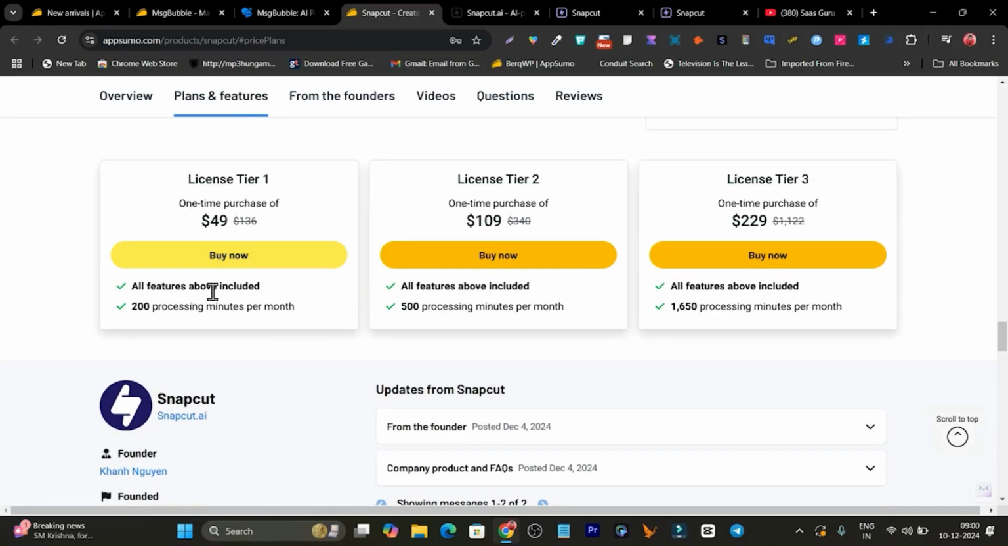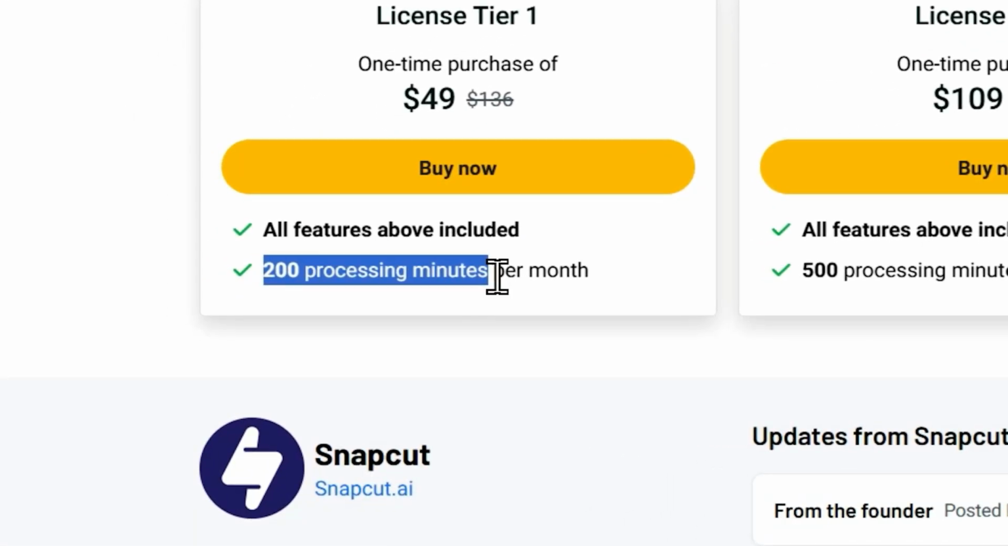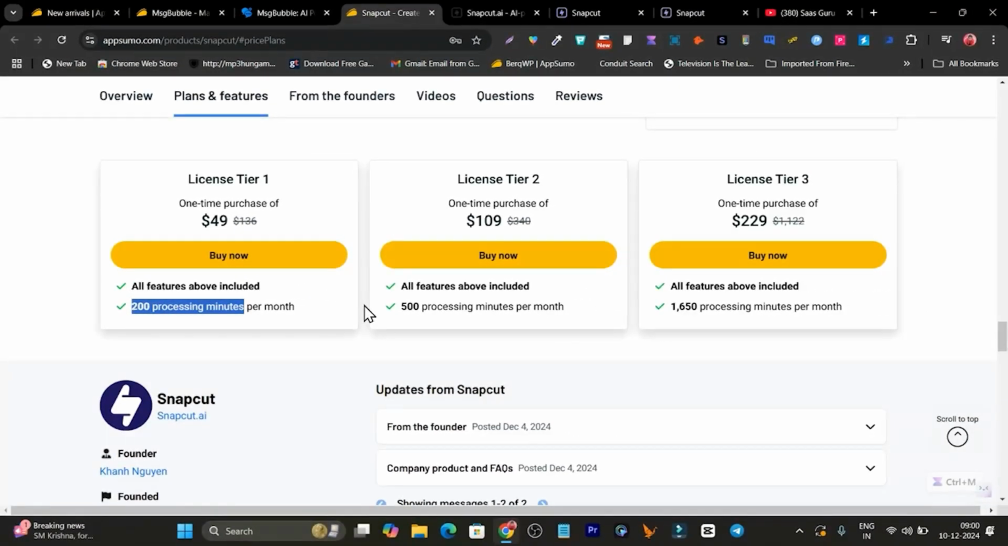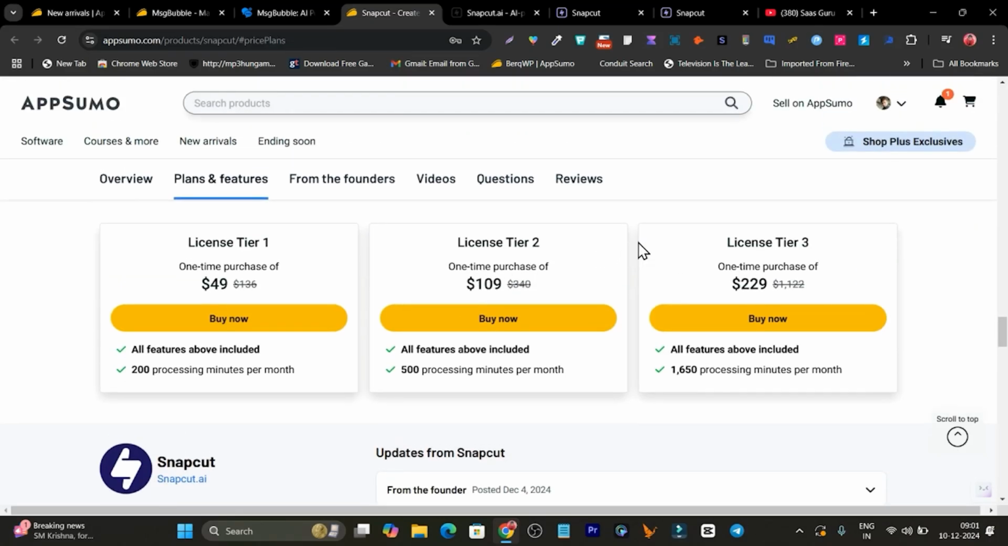In this single tier plan, you are going to get 200 minutes per month. It means something like 3 hours of clips you can generate. If you want higher limits or higher credits, you can consider buying their higher plans. Like in the tier 2 plan, you are going to get 500 minutes, and in the tier 3, you are going to get 1650 minutes per month. So this is the tool that I wanted to talk about in this video.